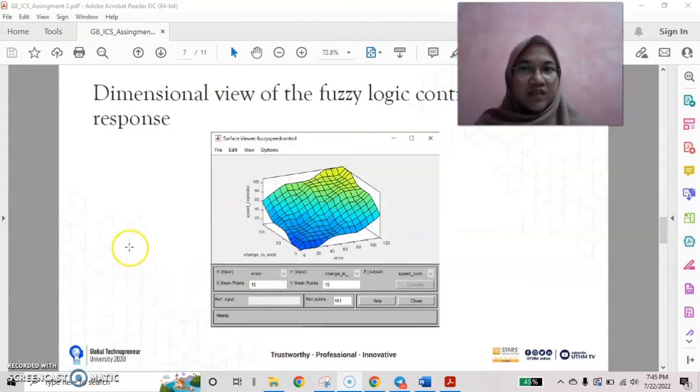Next is the three-dimensional view of the fuzzy logic controller response. So this is when we run the simulation, and the 3-dimensional behavior of the controller is shown here. You can see here the X grid points and Y grid points are set as 15, and this is the image. So that's all from me.